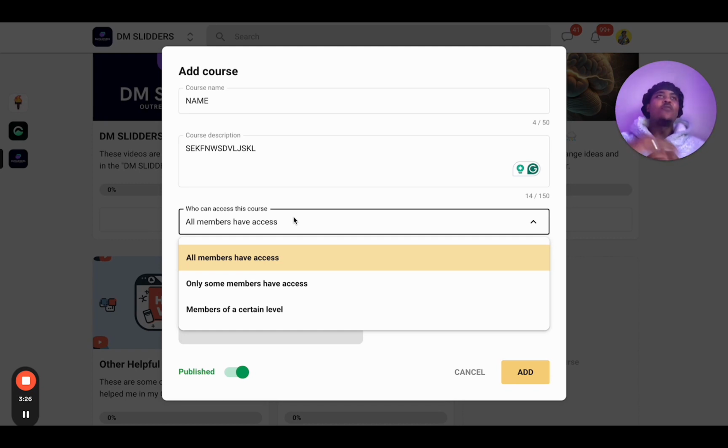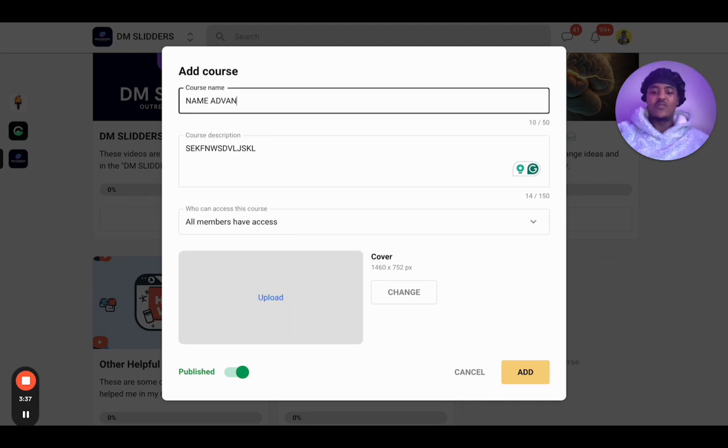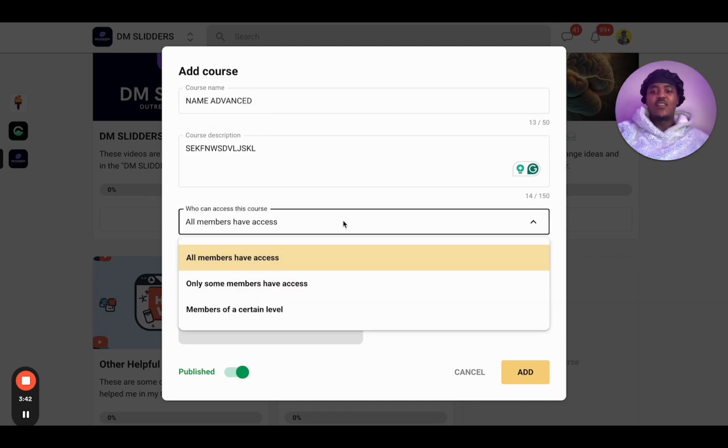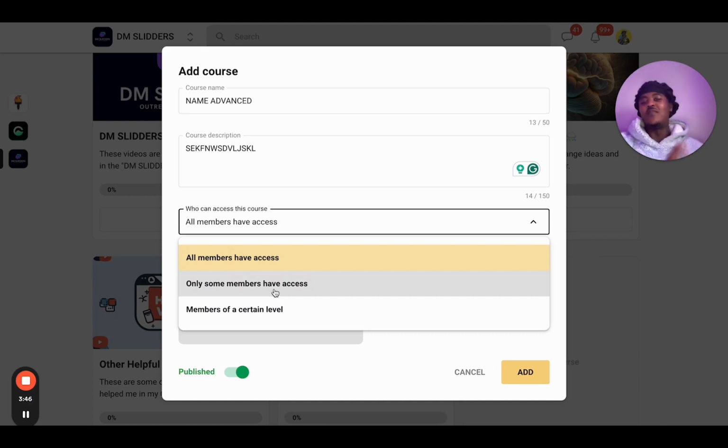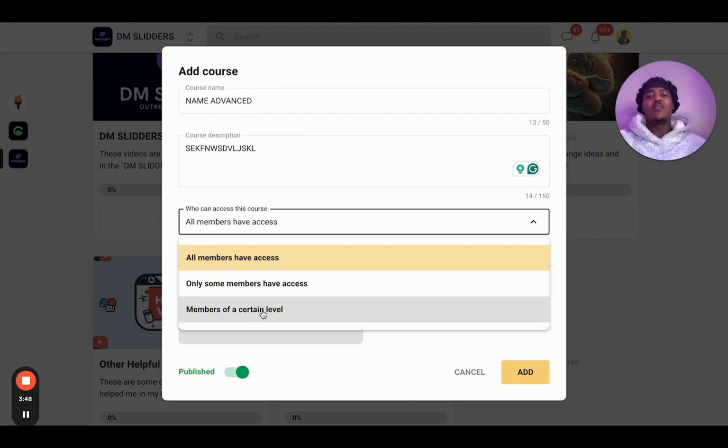But let's say you have a beginner course, an intermediate course, and a really advanced course. Let's say this is the advanced course. You could allow access to certain people that are advanced, or you can make it so that people have to get to a certain level to unlock the course. Now I'll show you these things.